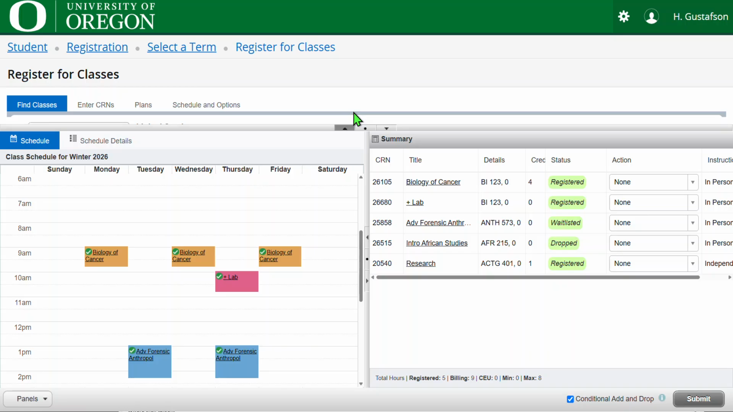A similar thing will happen with my Advanced Forensics Anthropology course when I get a message that the course has seats available. For that one, I don't need to search for the lecture portion because the lecture portion is the one that had the wait list. I would be able to just select the action of registered and then go ahead and submit when that seat becomes available.